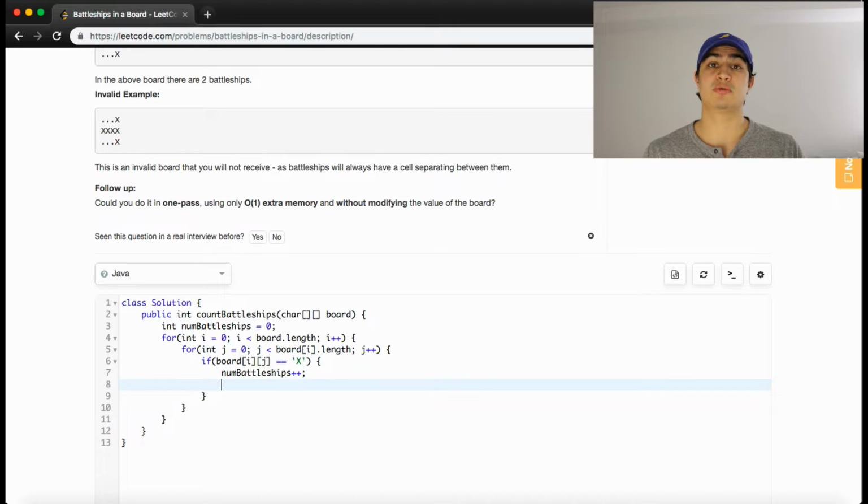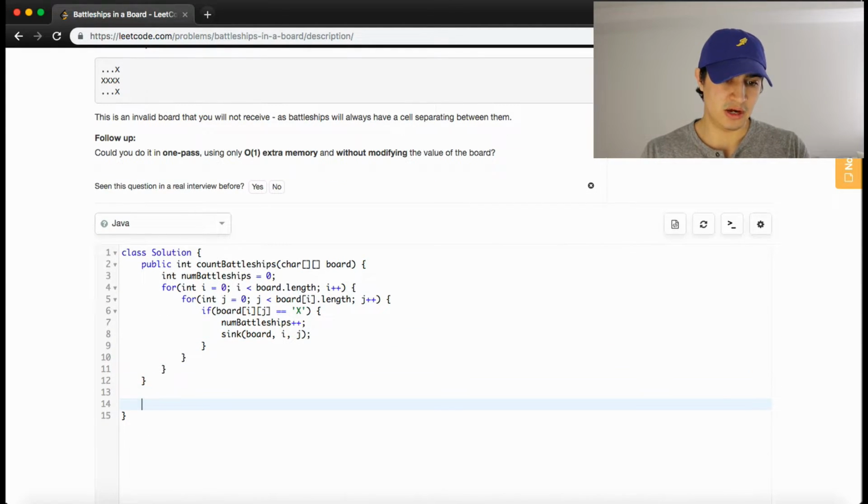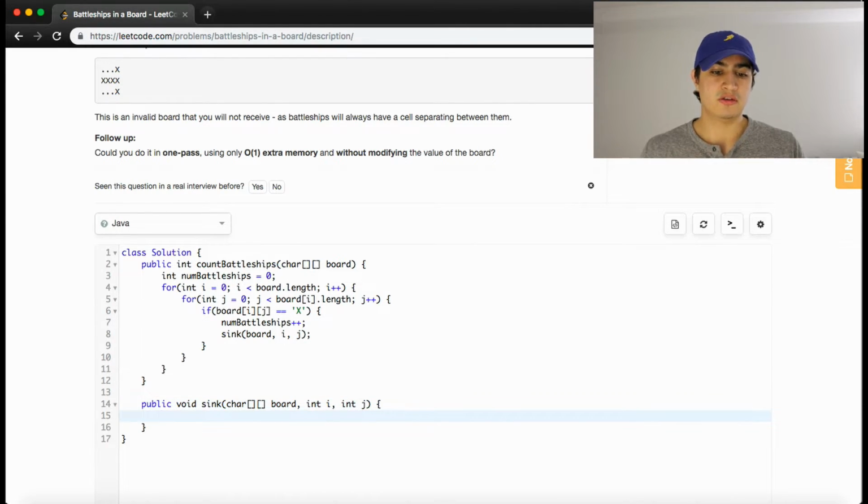So now what we're going to do is call a recursive function to sink this entire battleship, and then we'll continue traversing the matrix. So we'll say sink, and we need to pass the board so that we can change the board, and i and j so that we know the indices we're at. So now we'll start writing our recursive method. So we'll say public, this is going to be void, right, because it's not going to do anything except change the board. And we'll say sink, and it's going to take a character matrix called board and an integer i and an integer j.